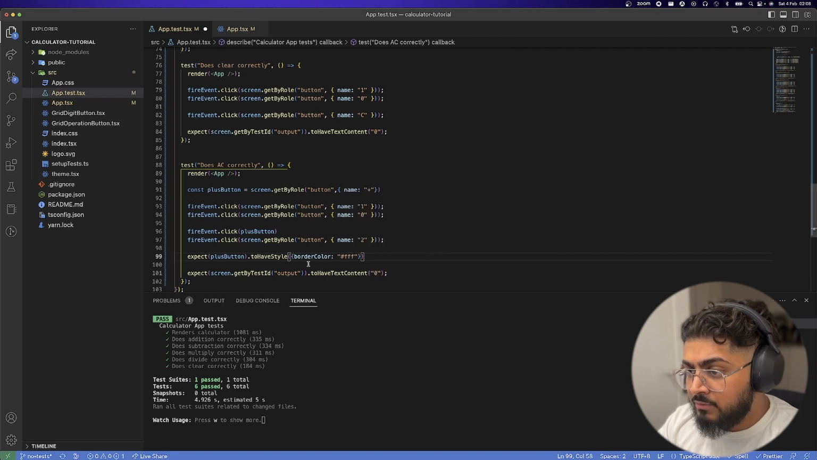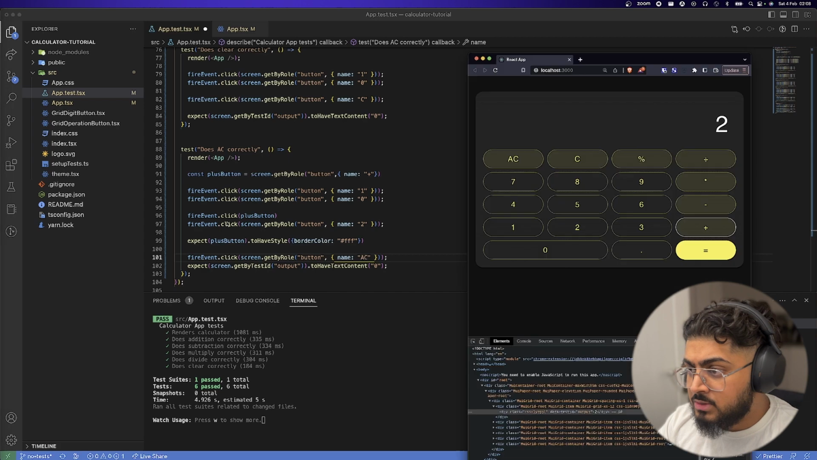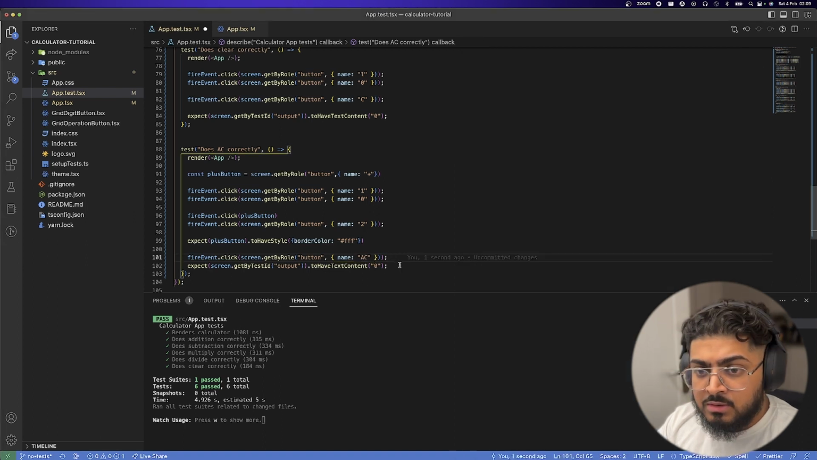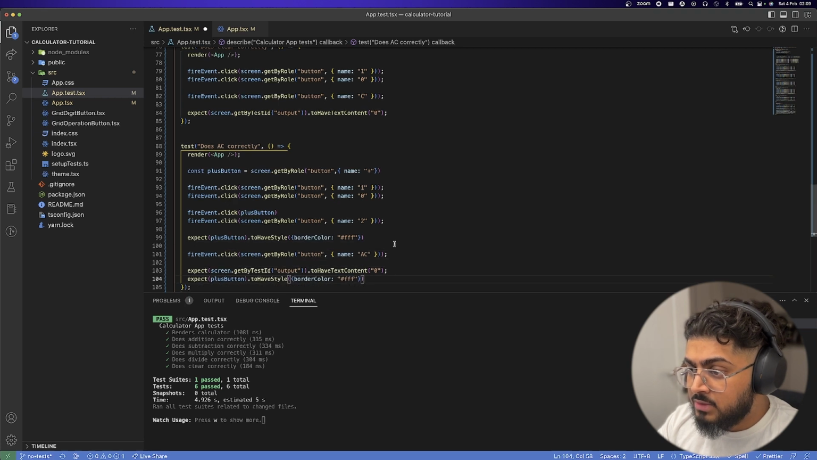So that should have a style of white, and then we can actually go ahead and just click on the AC button. And as we can see in here, if we click on the AC button, it clears the value and also clears the operation that's selected. So now the output should be set to 0, and actually this should not have this style anymore.